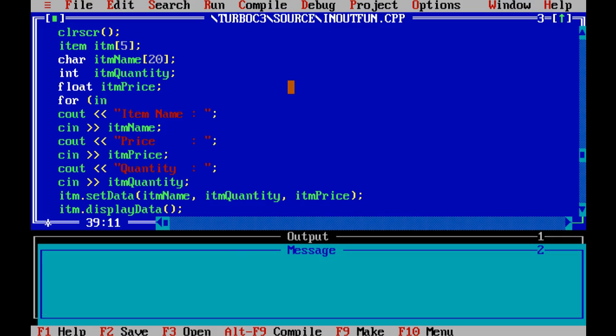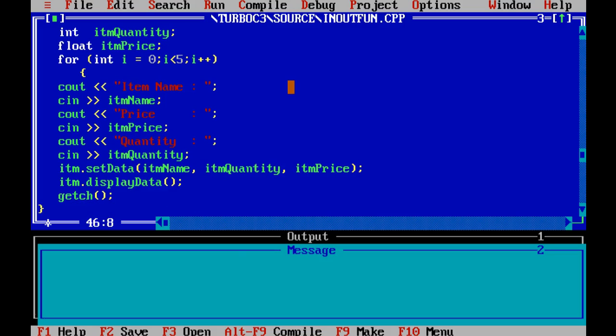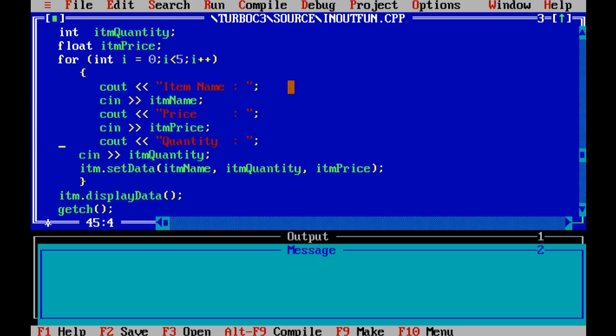So for int i equal to 0, i less than 5, i plus plus, right? And this whole thing has to go into a code block. Till where? Till setting the data, that is updating the data members of that particular item object, right? So this whole thing should be in a code block, and let's push it forward. Okay, all right. Okay, now we have done this.